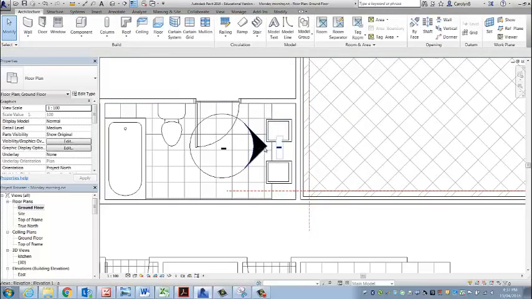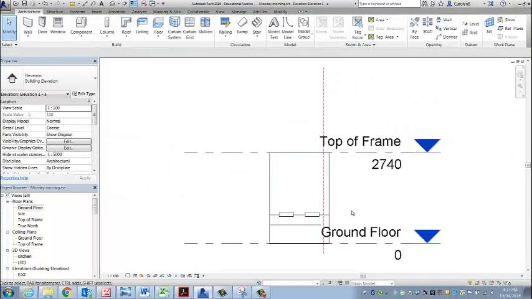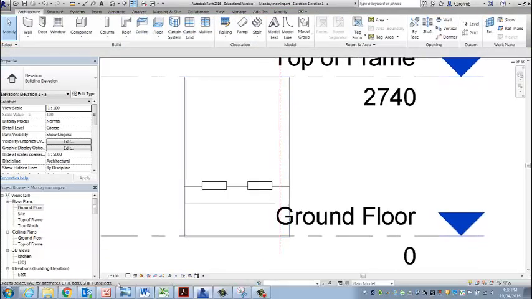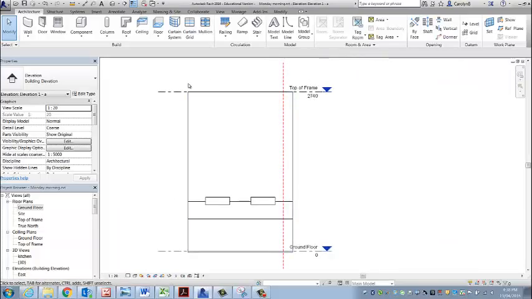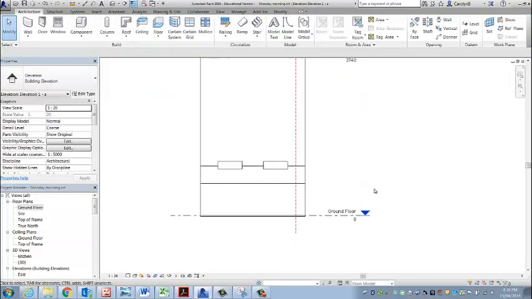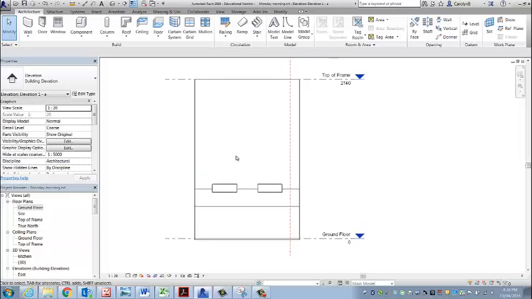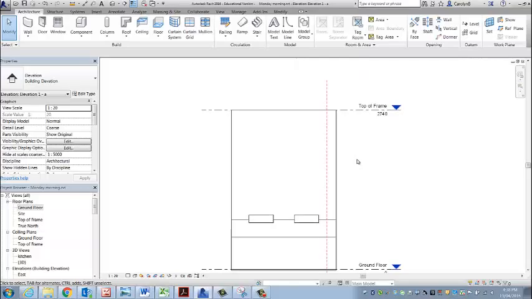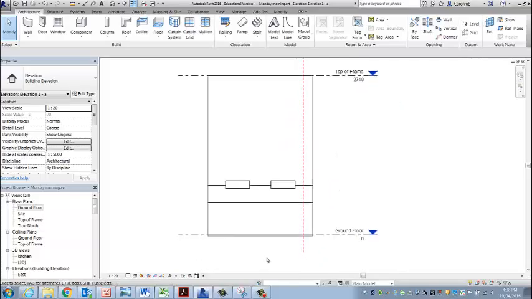So if I pop into this view, okay, I'm going to set this to 1 to 20. You can see that it took in the information from my levels, which is terrific. It hasn't taken in the thickness of the walls, and that's the way a room elevation should be, not a sectional elevation, just a room elevation. All you want is the information within the room, not the structural information.